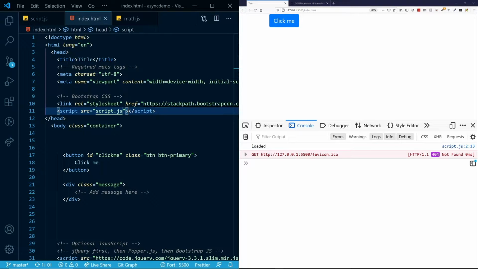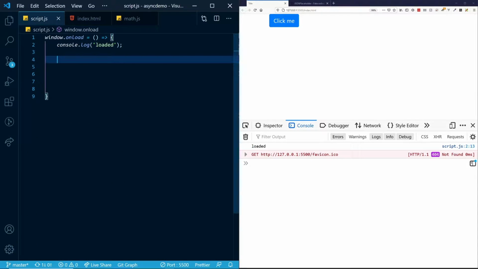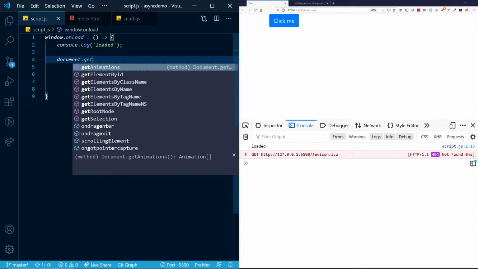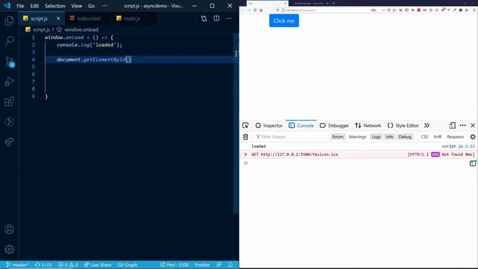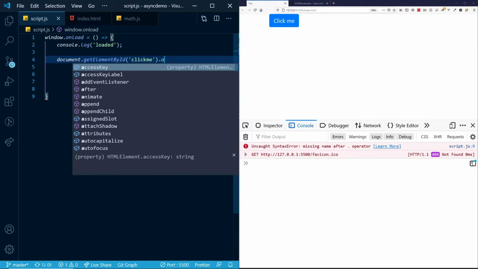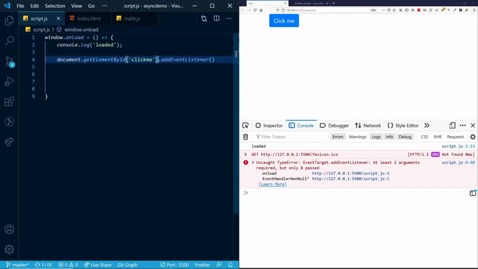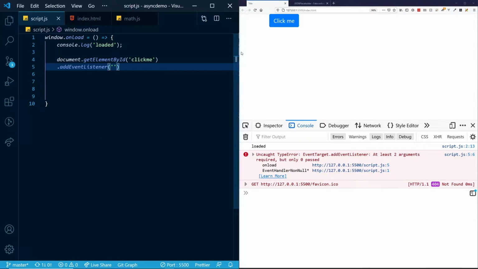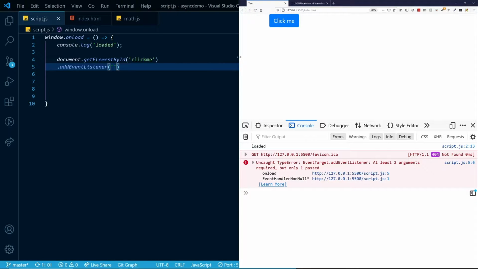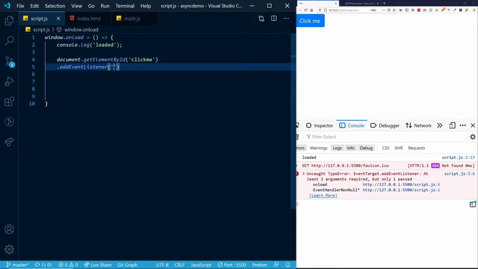Of course, the first thing we need to do is add an event listener, which is probably the most common asynchronous function you're going to use if we're talking DOM manipulation. So document.getElementById, which ID, it's the click me button. And we're going to add an event listener, add event listener. Now, what will the event listener need? It will need the actual event that it is listening to. So I'm going to listen to the click event, and we're going to add our function.